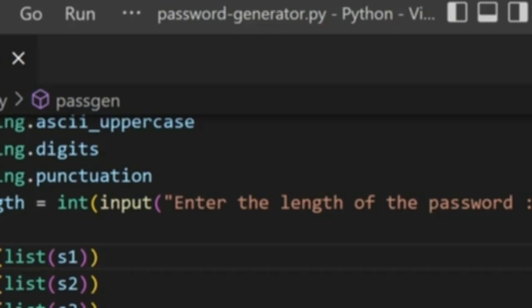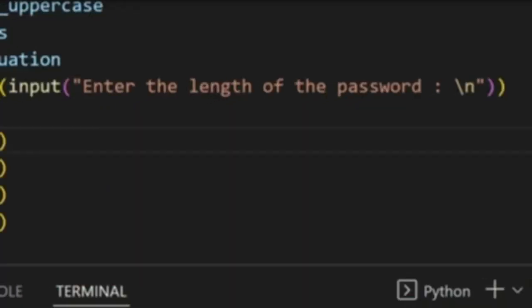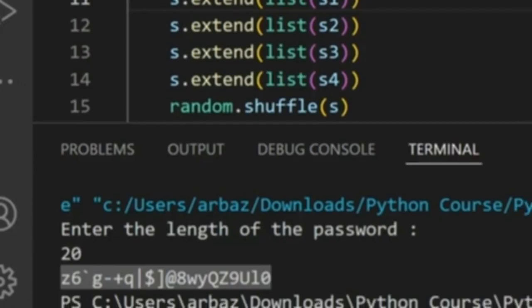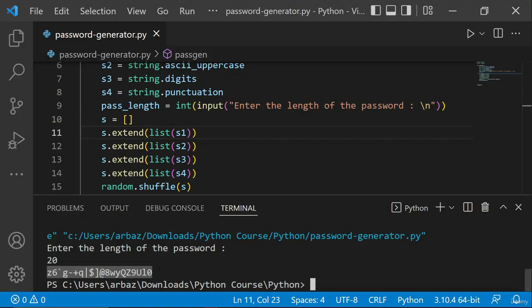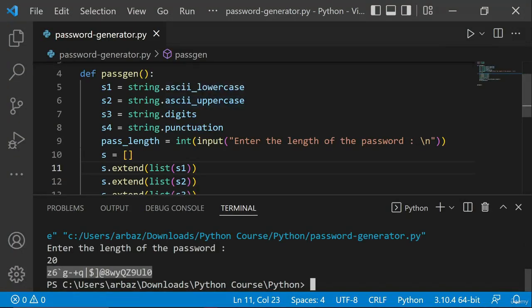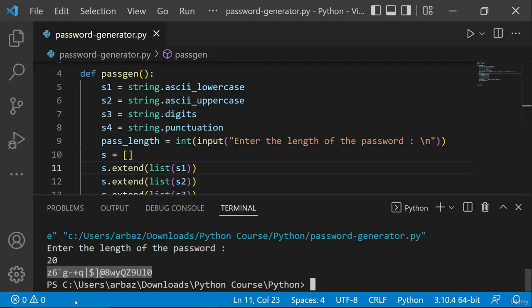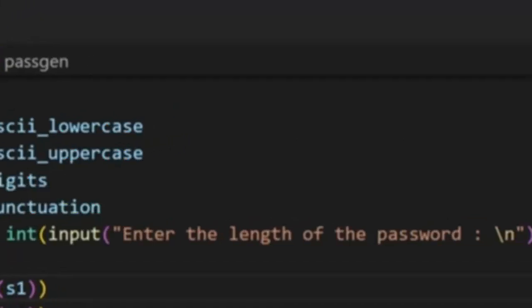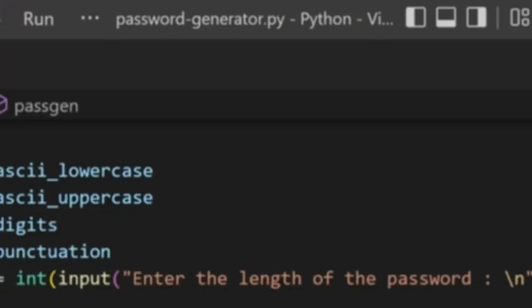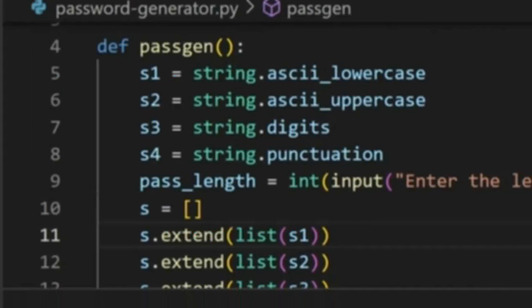If I run it again, let's say we want a password of 20 characters. If I hit enter, you can see that it has generated a random password using all the elements present in the list that we have created, which is the S list, in which we have added all the lowercase letters, uppercase letters, digits and punctuation marks or special symbols. It has generated a 20 character random password that we can use on any other website that we want. It will generate a unique, secure password every time that we can use on the different websites we sign up for.